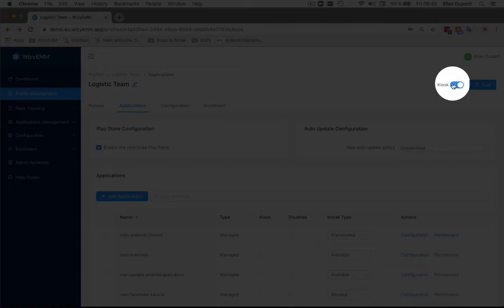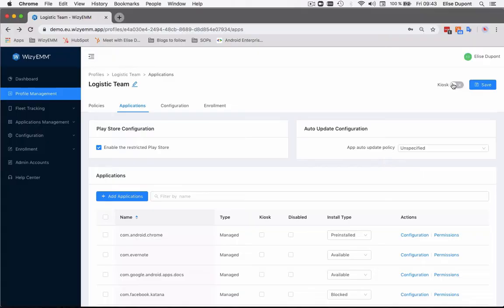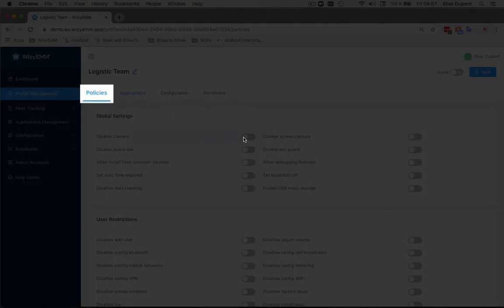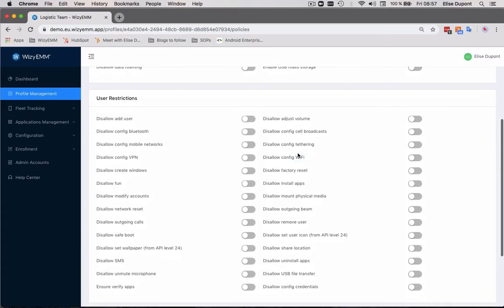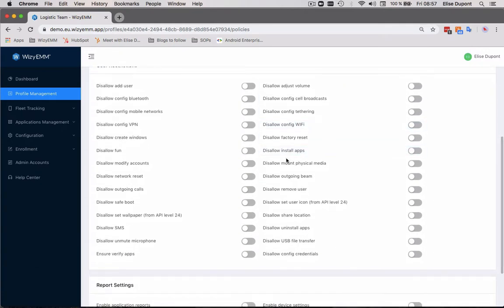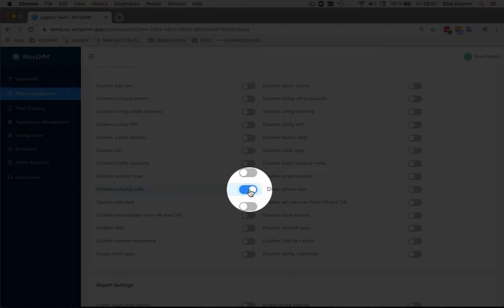You can enable the kiosk mode in one click. You have access to a various set of policies that you can enable or not. It will be automatically applied to your devices.